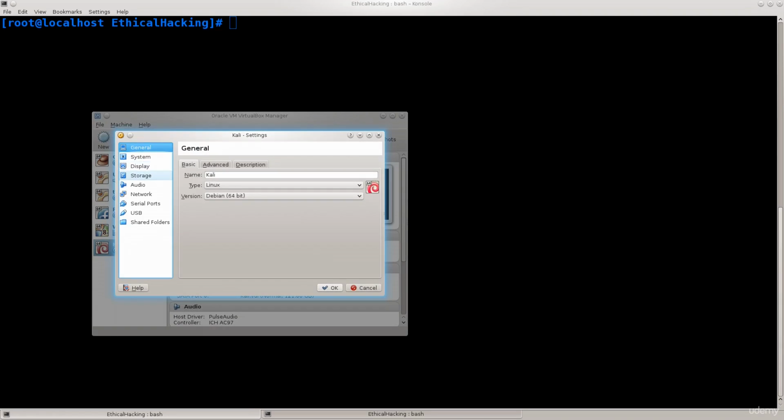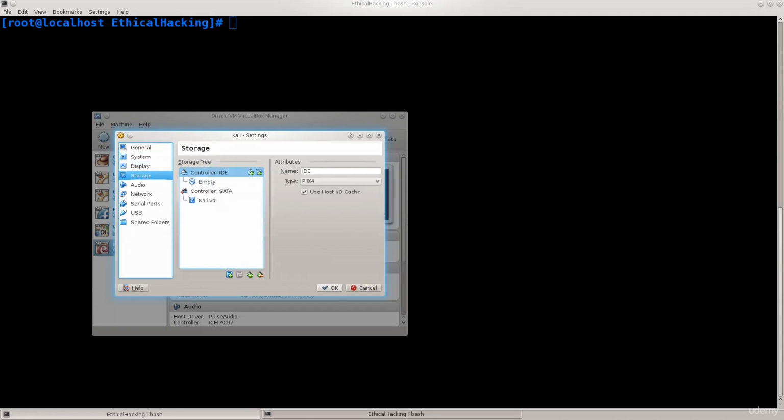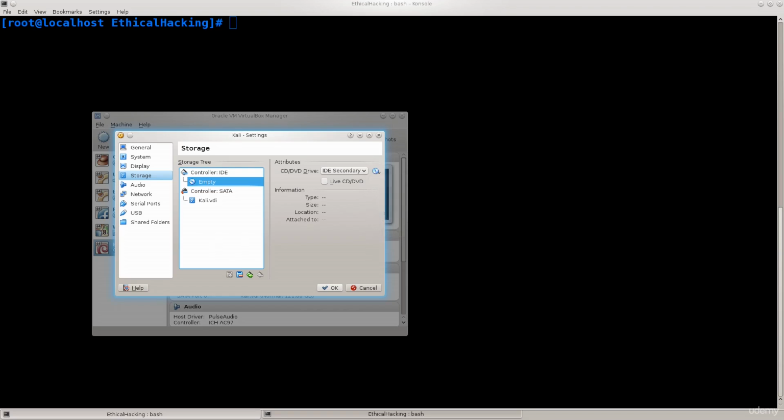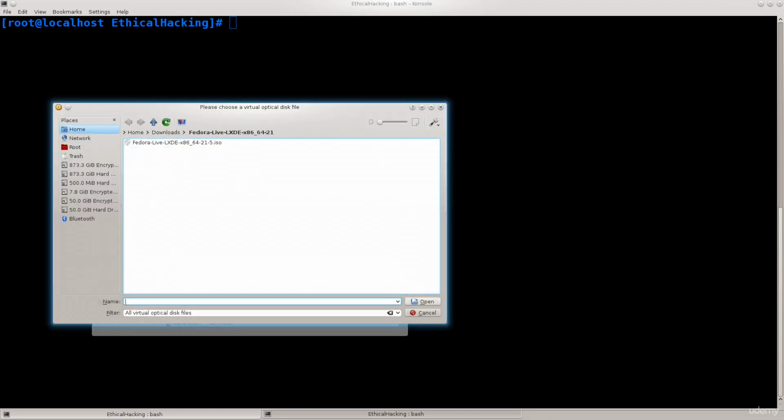storage. Click on storage, click on empty. There's this disk icon here. When you click on it, it says choose a virtual CD disk file. I have a few here, but none of these are what I actually need. If you have something in your CD-ROM drive, you can click here and it's going to pull an image from a CD. But that's not the case here. We have an ISO file that we want to use, so go ahead and open it up.